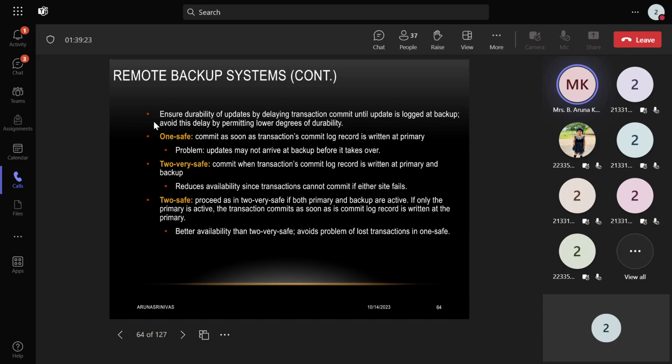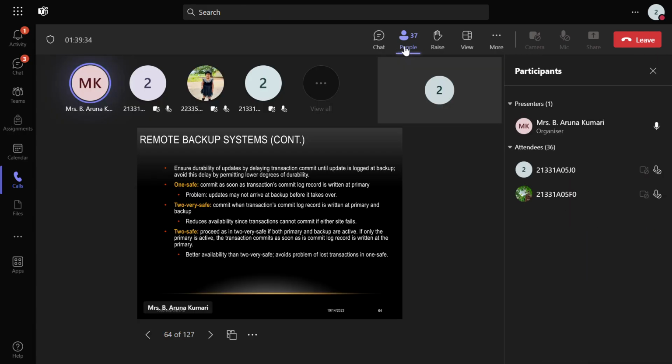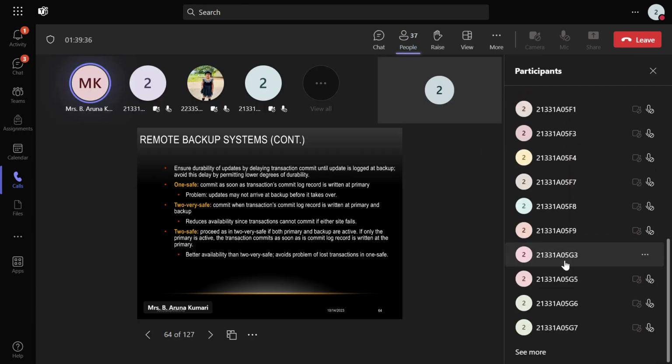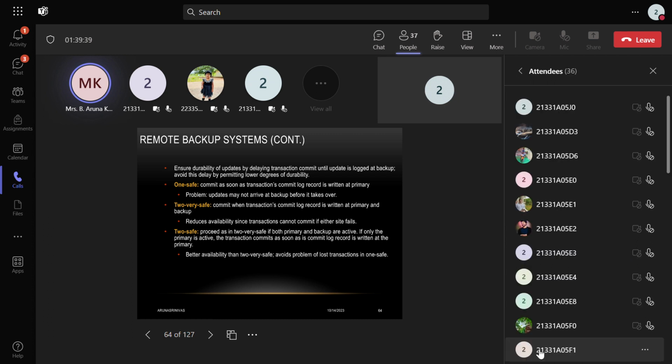Primary and backup are active. If primary is active, the transaction commits as soon as your commit log record is written at the primary. So there is a possibility of using your RAID systems also. Mirroring, we call it as striping, mirroring. Mirroring, you know that it's the exact same copy.